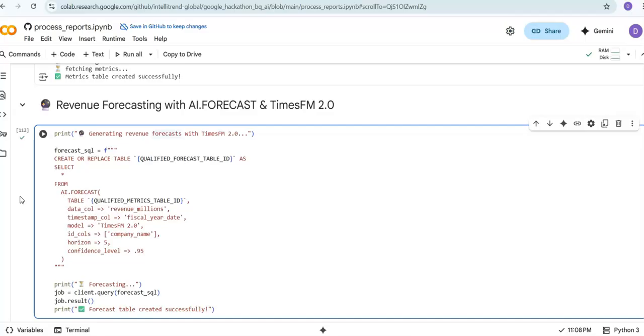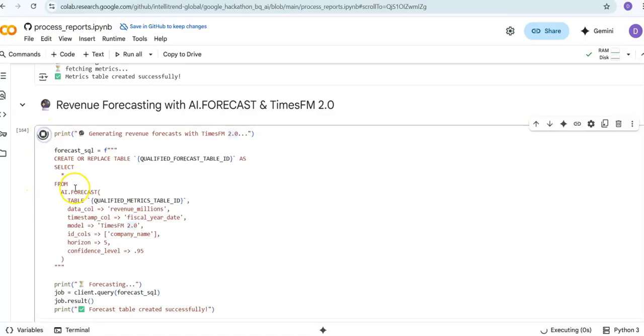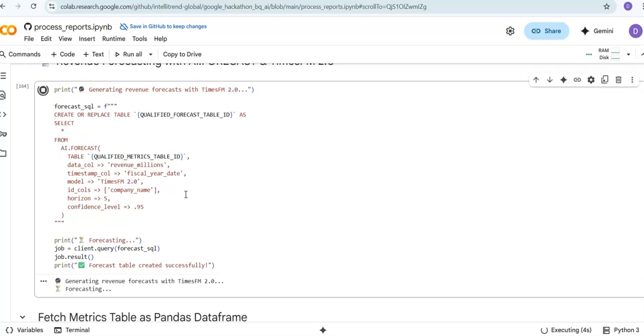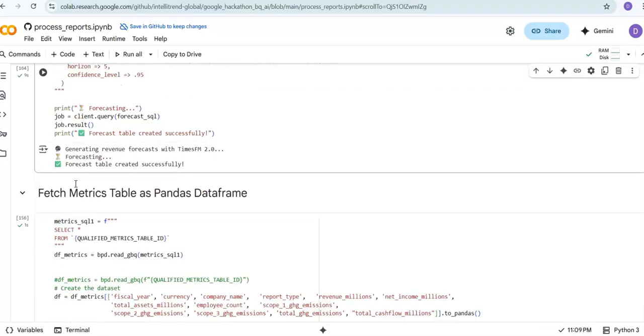The ML forecast requires training, but this AI.forecast does not even require the training. It directly understands the data behind it and probably does the training using the model TimesFM. This is the only model that we can use with AI forecast. Now if you run this one, it generates the forecast table. That forecast table you can now use. Now it generates the forecast table, which is here.